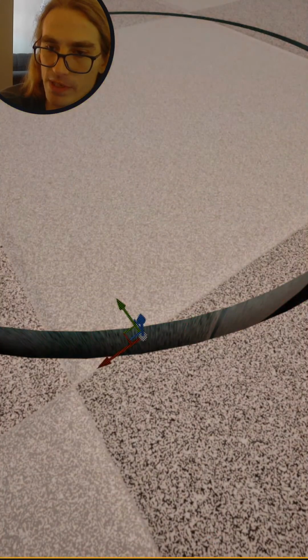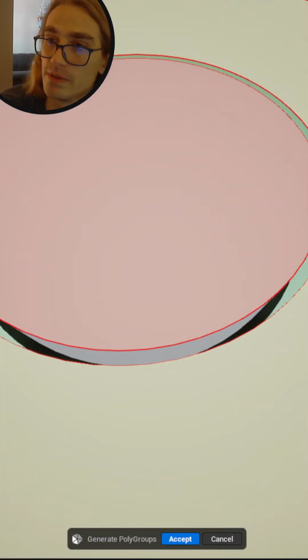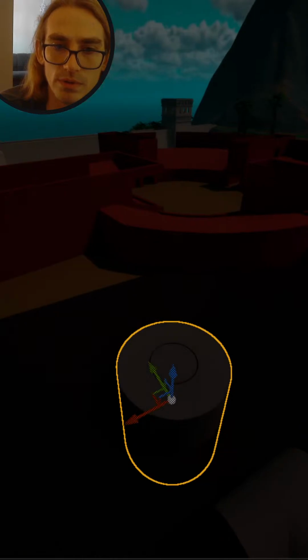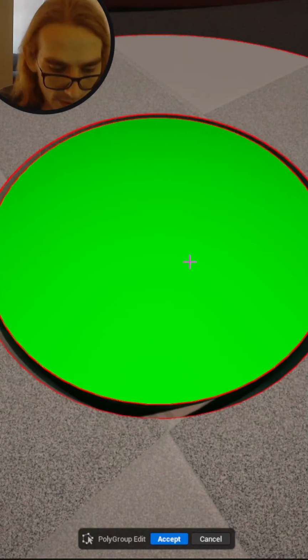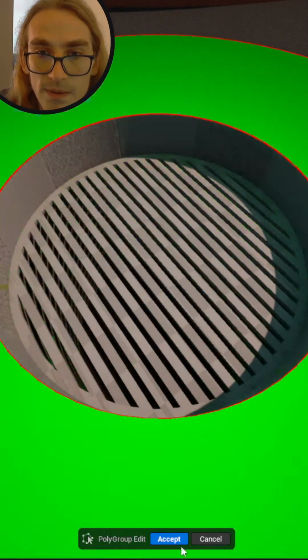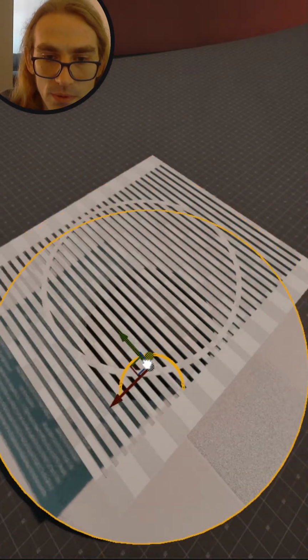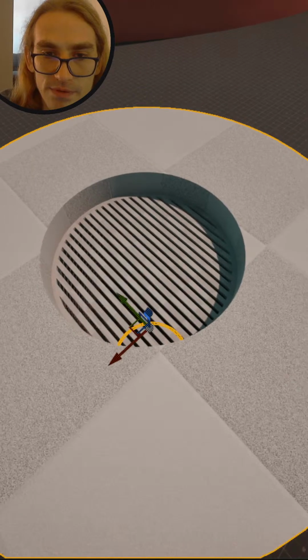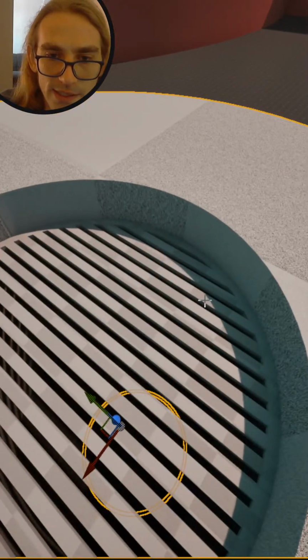thing, but I'm gonna go to attributes, generate polygroups from hard normal seams, and that will allow me to select it super easily by going like this. And now I should be able to cut the rest of the grill with this other shape. So let's get this one.